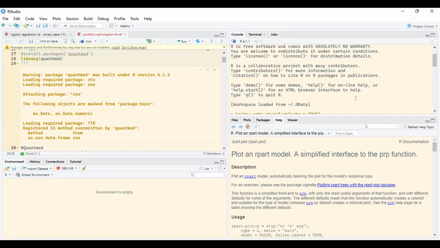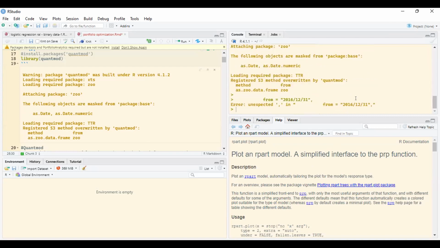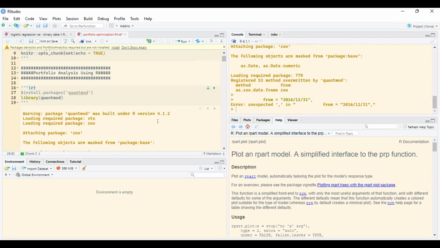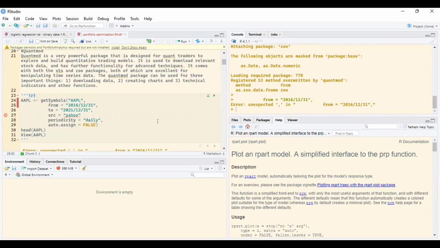Could you kindly go to, right there, getSymbols. Okay. After your Yahoo, you have to have a comma. After the quotes. Yes. You're missing a comma there. Okay, I will try. Run that now.